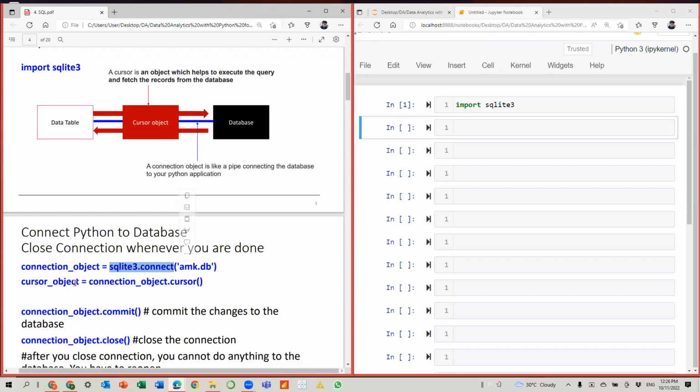All right, and then after that we create the cursor object. The cursor object here is really an extension of the connection object, and then dot cursor, which is the method or function. All right, so we will establish the pipe, which is the connection object, and then we will create a cursor object.